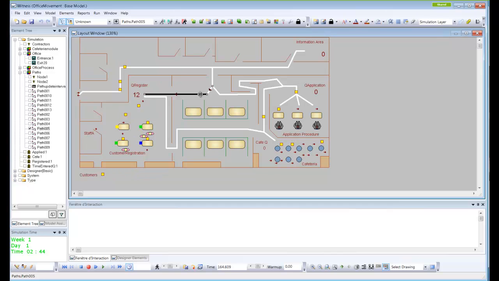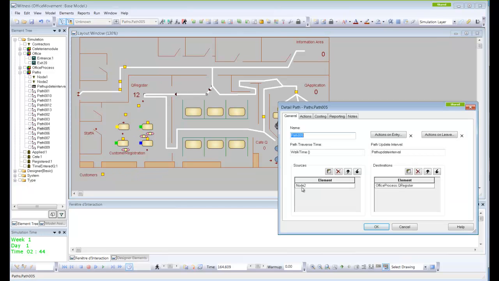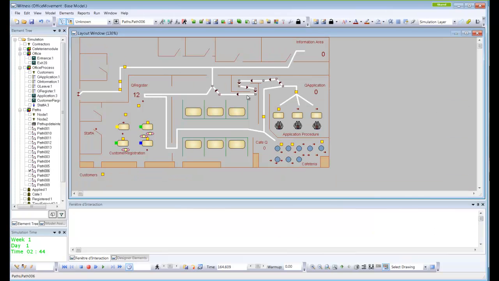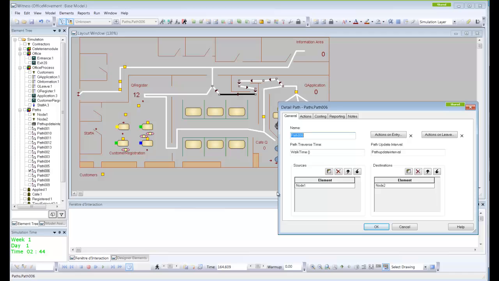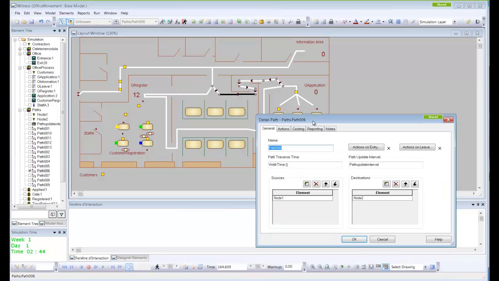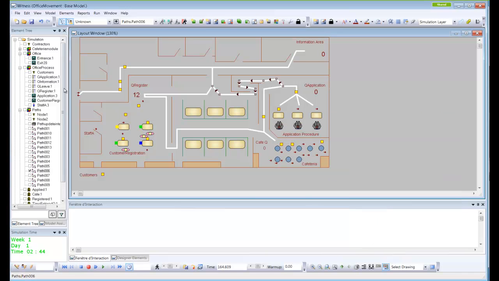If I go to this path and look at the properties, that links node 2 to my office queue register. This path here links between node 1 and node 2, and then the path beyond links between node 1 and its destination. The node is a physical Witness element which is just placed there as a placeholder. It can be a part, which is in this case, or it could be a buffer or a machine.